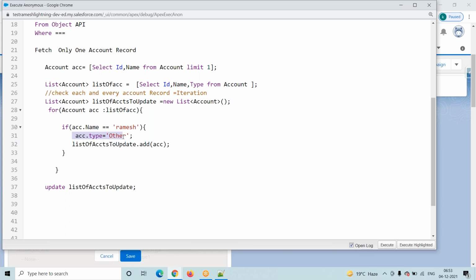Suppose we find any record, that record's type we assign as other. Now one record is there, Ramesh. For that record we are adding type equal to other. Next, what is our next step? We want to update that record, right? So what we are doing is adding that record to this particular list.